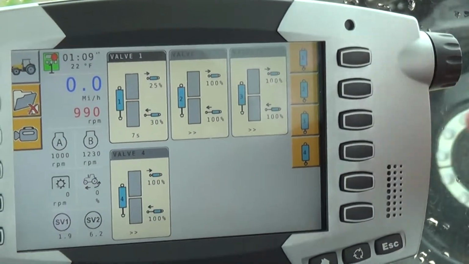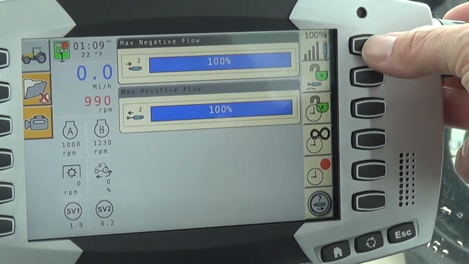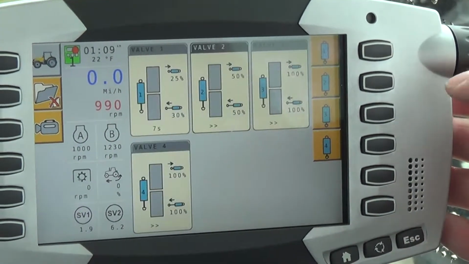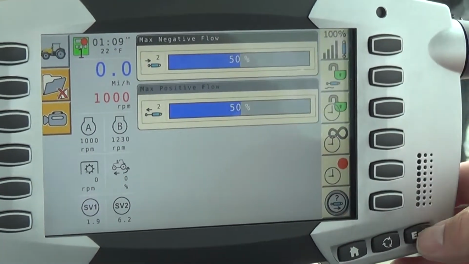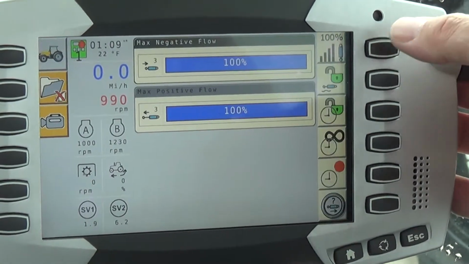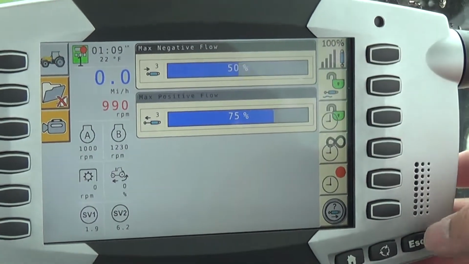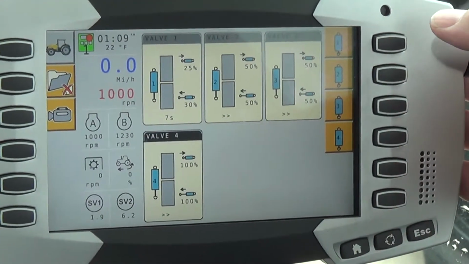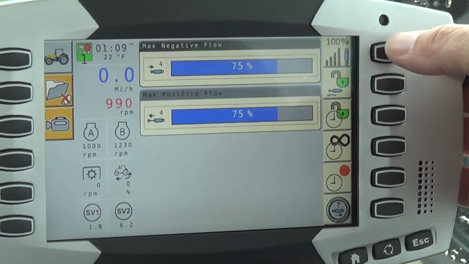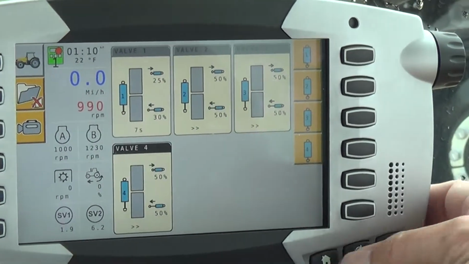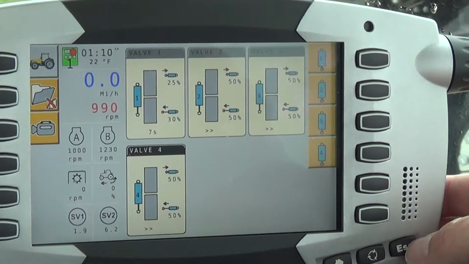And you can go through and set up each hydraulic. Setting them down to 50% flow. That's the functionality or the navigation of the hydraulic system.